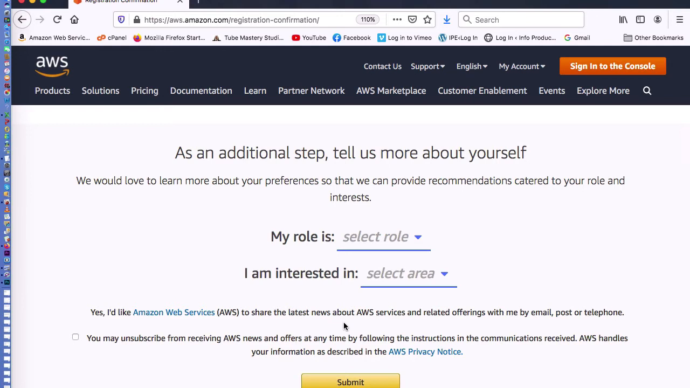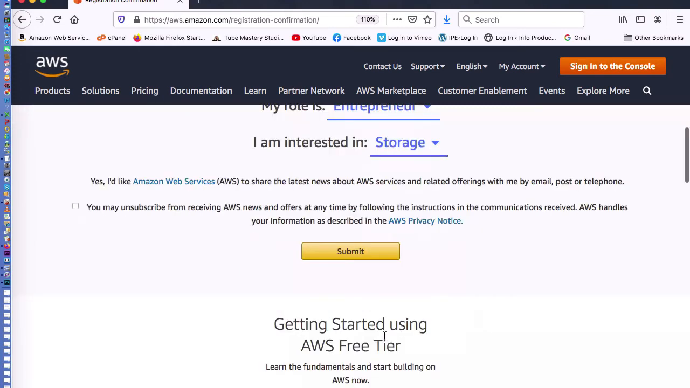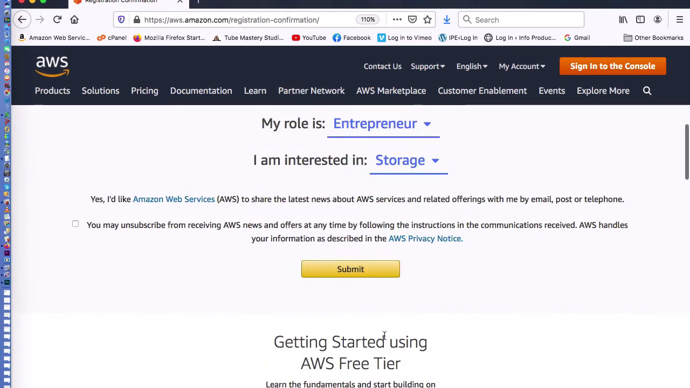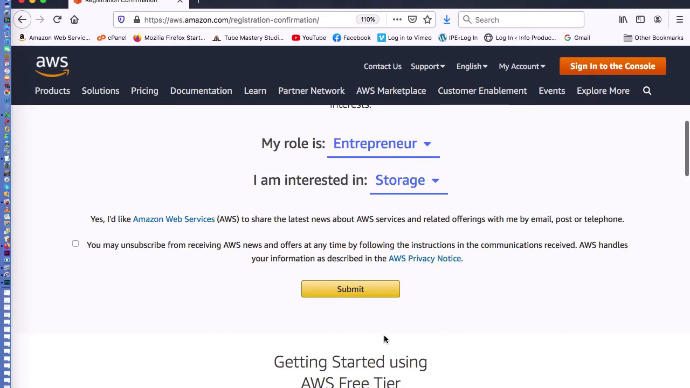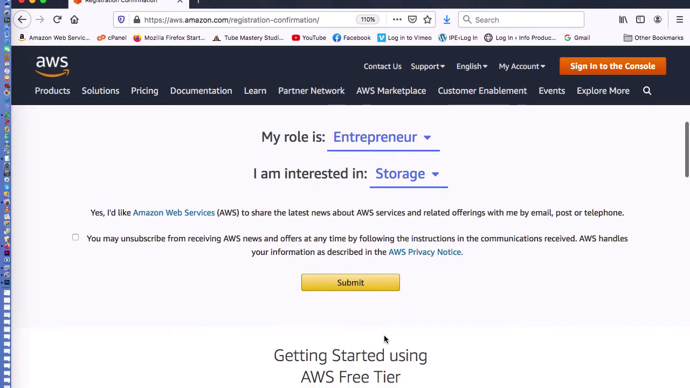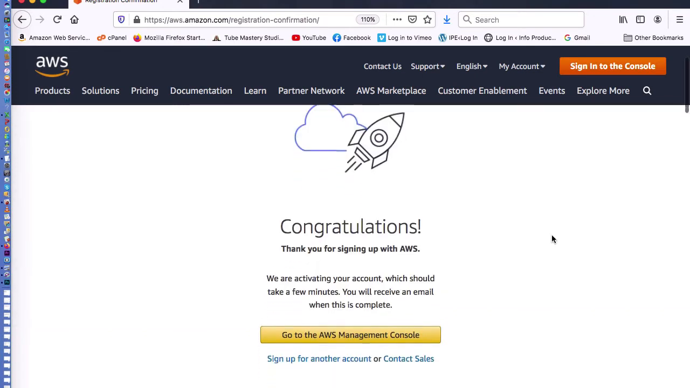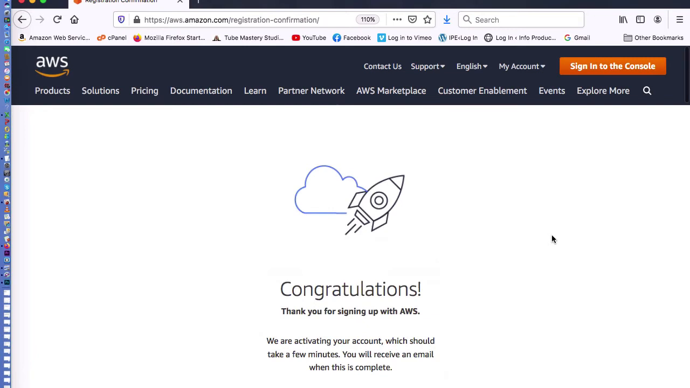I don't think that's necessary, but you can click on submit if you put that stuff in there. That's what I put in this account that I'm setting up, a new account. I've got an account with like 30 buckets and tons of stuff in there. So if you put that info in, you can click on submit, and you'll be all set. Congratulations, thank you for signing up.